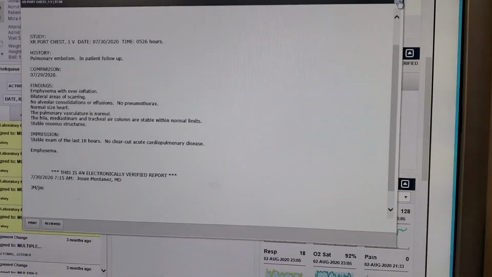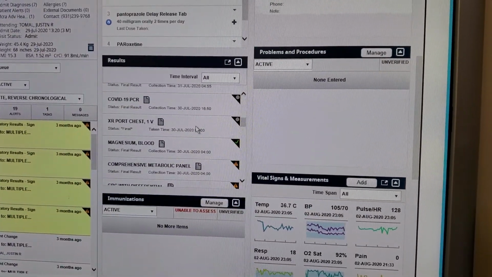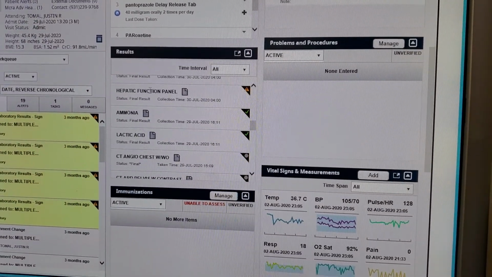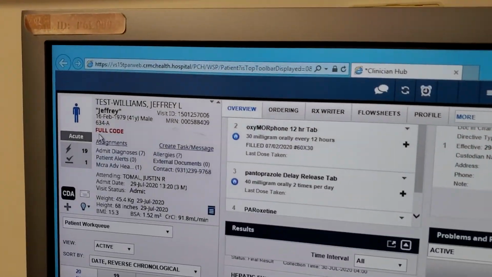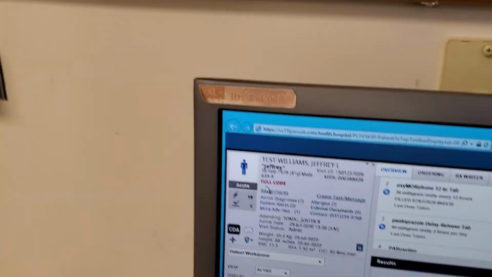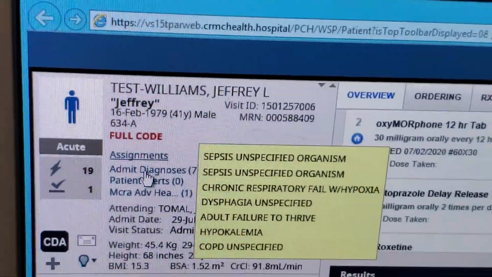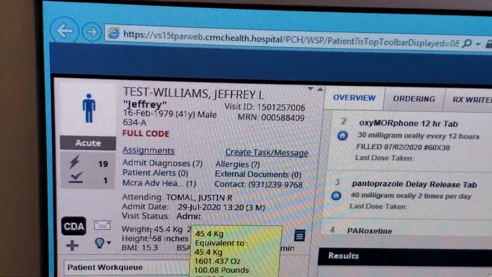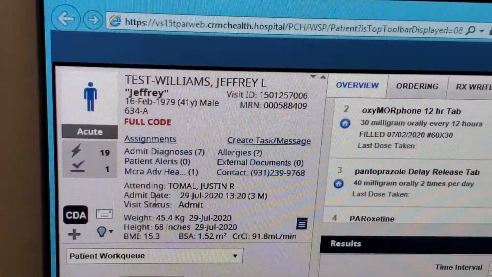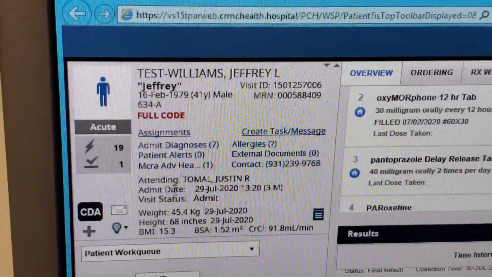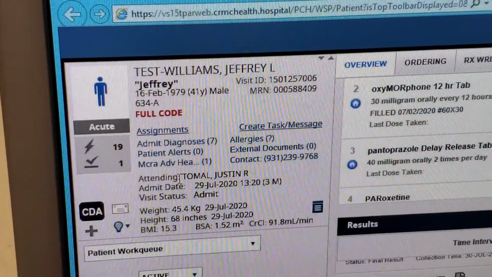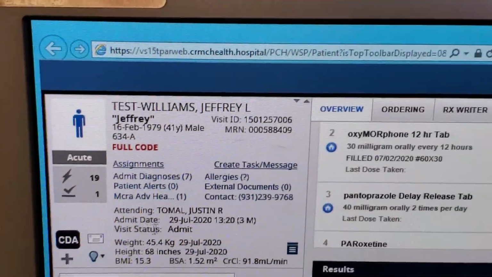You can hit the X, and then just keep on scrolling down. Over on this side, you'll see their code status. So he's a full code. If you hover over this, it'll give you the admit diagnosis. It'll also tell you the weight, the day that they were admitted, and the attending physician.